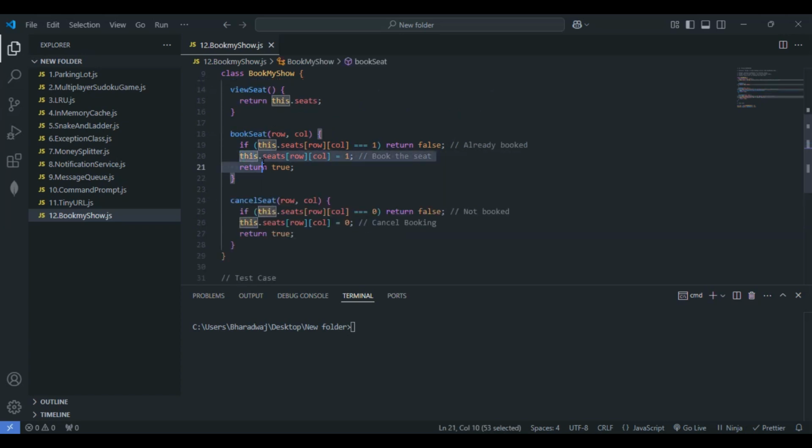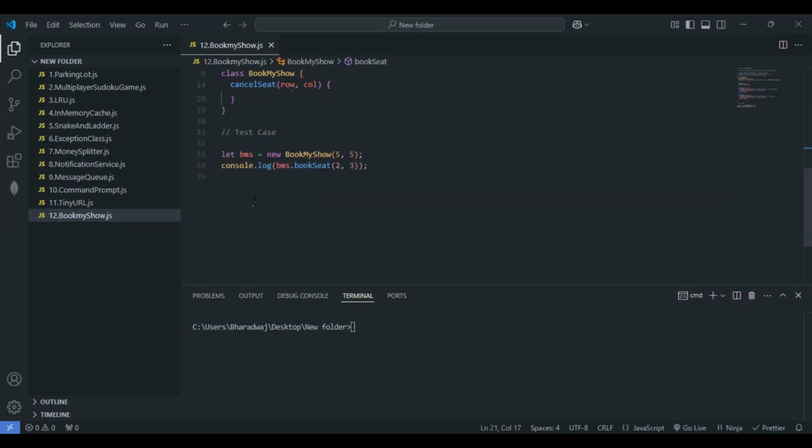You can see here book seat. We are returning the Boolean value true if successfully booked, right? So we have to get the output 1, and then we have to return true within the grid. These two things should happen. Let's see that one in the output later.